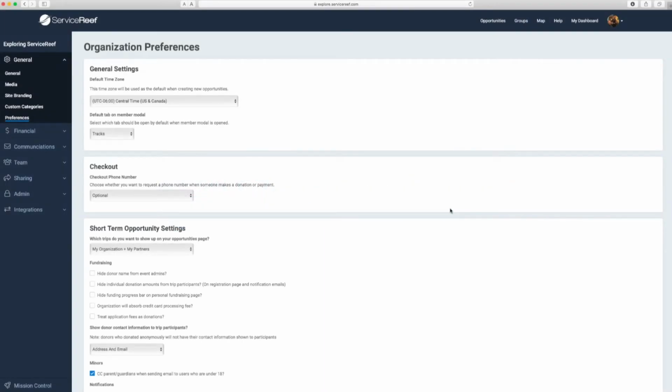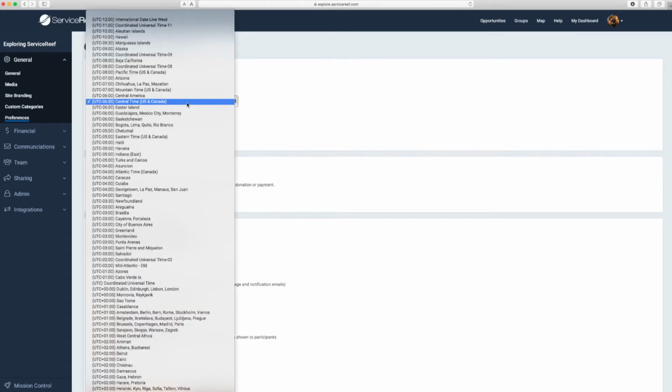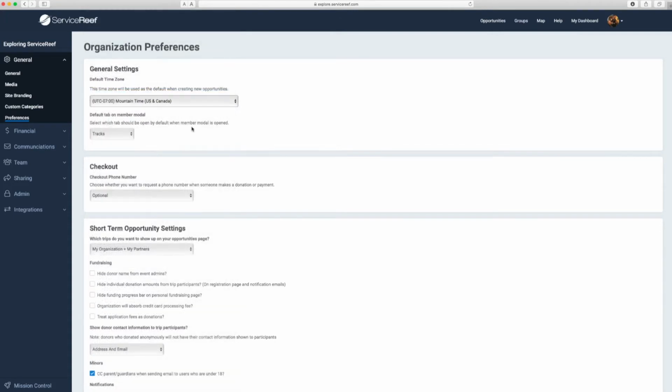Now your preferences tab in ServiceReef has a lot of information in here that's extremely important. Thankfully, you're not going to be spending a lot of time in here, but let's walk through all the different pieces and tools that you're going to be able to find. The first one is going to ask you your organization's time zone. You're going to be able to set a default time zone for your organization.